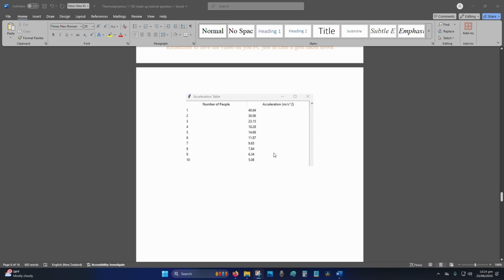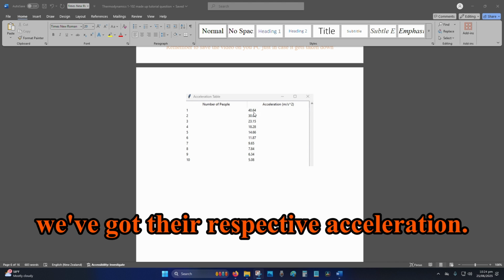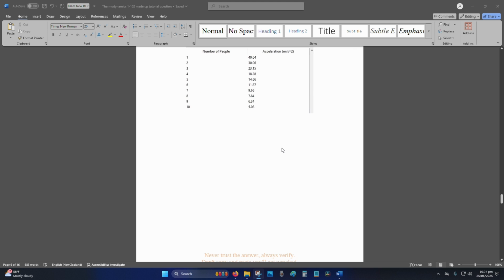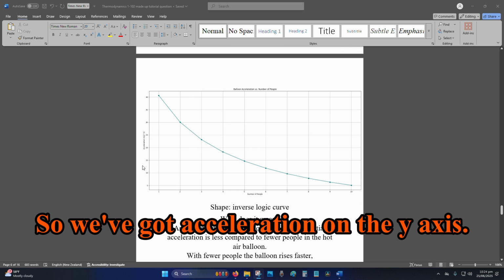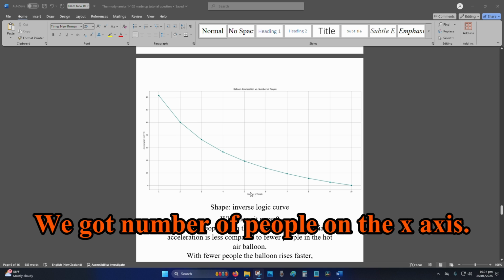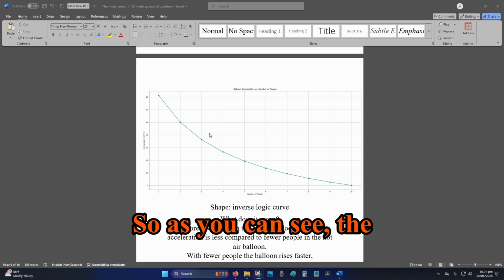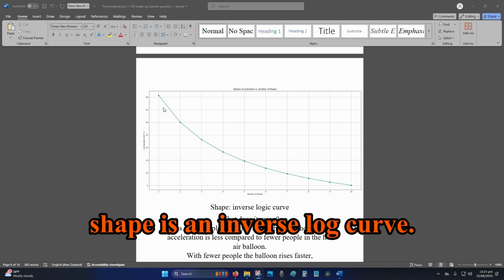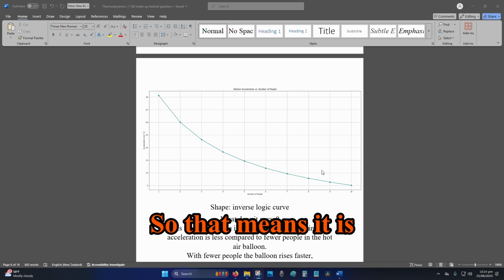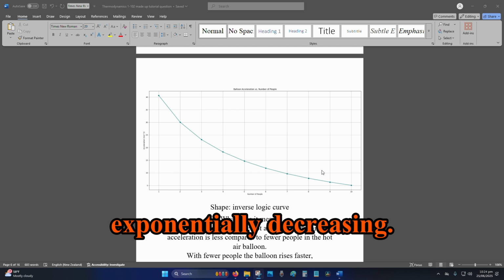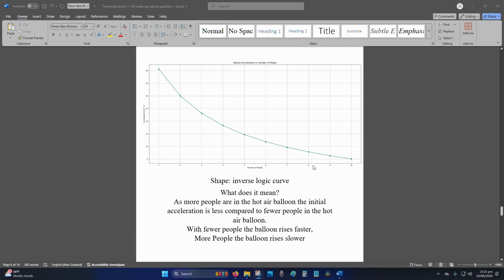So here's the table. We've got number of people, 1 to 10, and we've got their respective acceleration. So here's the graph. So we've got acceleration on the y-axis. We got number of people on the x-axis. So as you can see, the shape is an inverse log curve. So that means it is exponentially decreasing. So what does that mean?